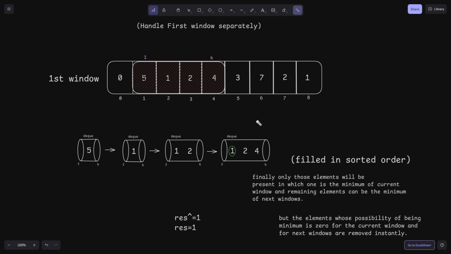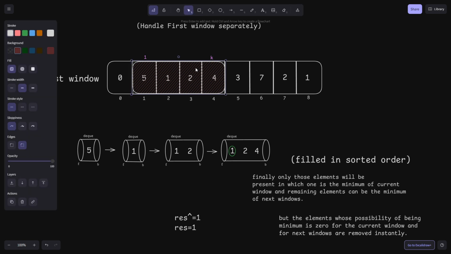So I hope you got what I just did. What I did was very simple. Initially our window was this, and the first element we encountered was 5. There was nothing to compare 5 with, so we just did a pushback of this 5 and stored 5. But when this 1 came, we know that both 1 and 5 are now part of the current window, and 1 is smaller than 5. So 1 can be the minimum element of the current window, but this 5 cannot. So we just erased this 5.